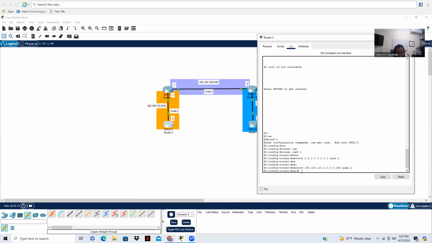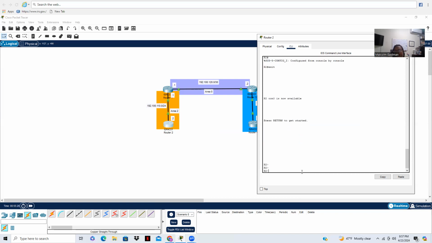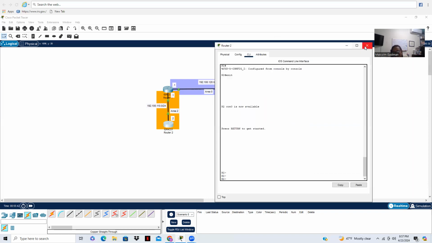We're going to hit exit. We're going to hit end to drop all the way back down to enable. And then we're going to hit exit again. Why do we do that? Even in a Packet Tracer lab, we want to get into the habit of making sure we're exiting out of our connection. So just imagine that I'm in either a console connection or I have a secure shell connection, and I'm making sure I hit end and then exit again to make sure I close the connection.